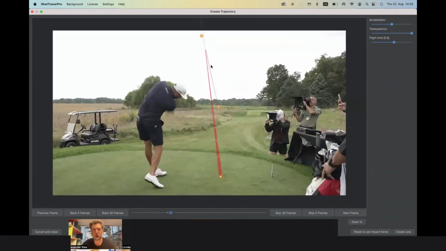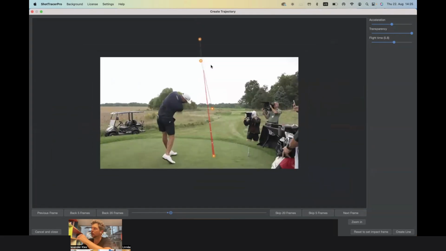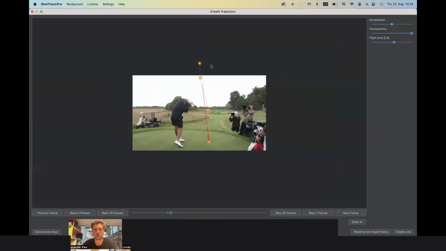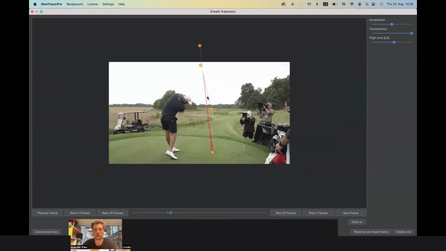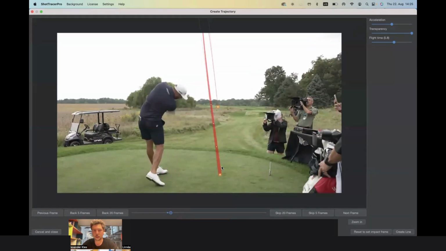And then I can use my trackpad with two fingers, or my mouse with the middle scroller to go in and out of the video and then adjust the curvature accordingly. And then I have the option called acceleration, and that tells me I can increase or decrease the acceleration. So here I have a dot for the first frame, second frame, third frame, and here I'm just gonna widen them just because it accelerates so fast off the club.